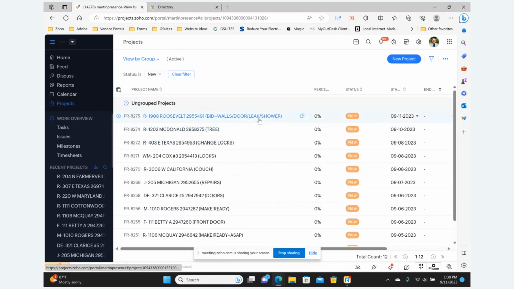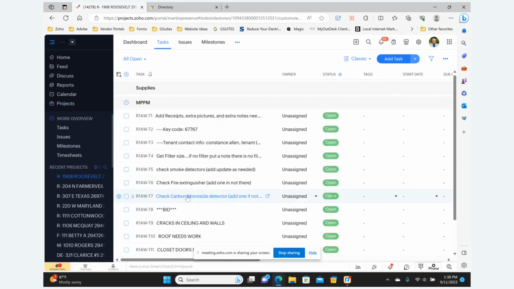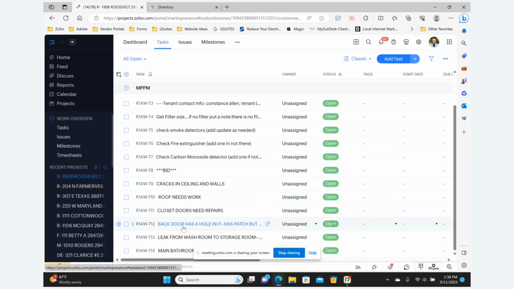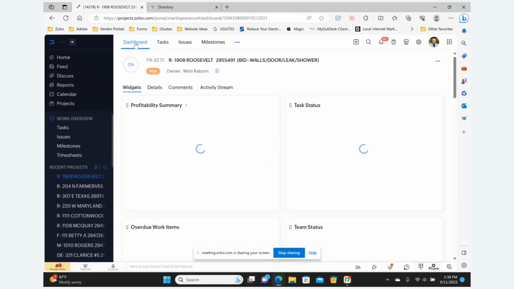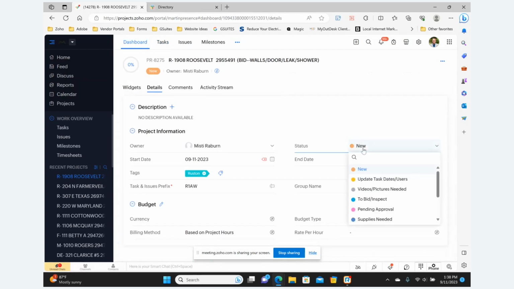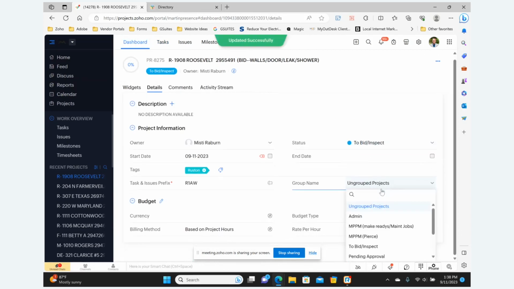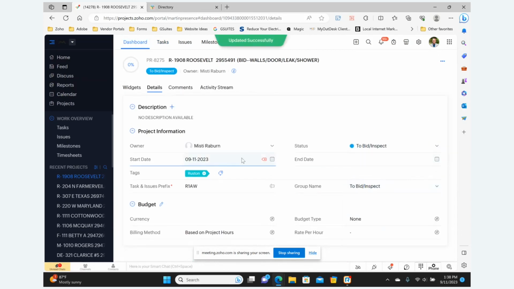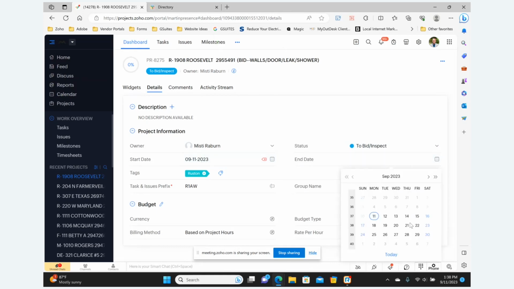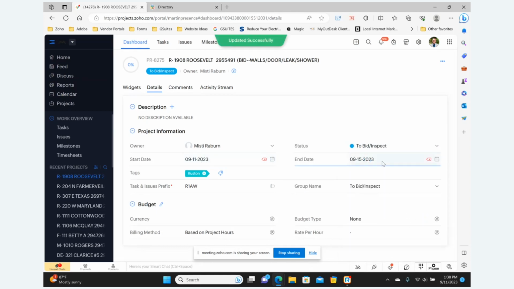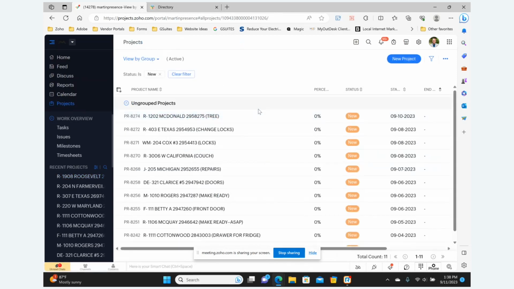Again, it says bid. So I'll click on this one, looking at the task. Everything in here is for me to bid. So I'm going to go to dashboard, details, change the status to bid and group name to bid. Again, it came in today. I'm going to try to get bids done the same week if at all possible. And then it's updated. I'll go back to projects. Boom, it's gone. If there's ever something in here you're unsure about, just ask.